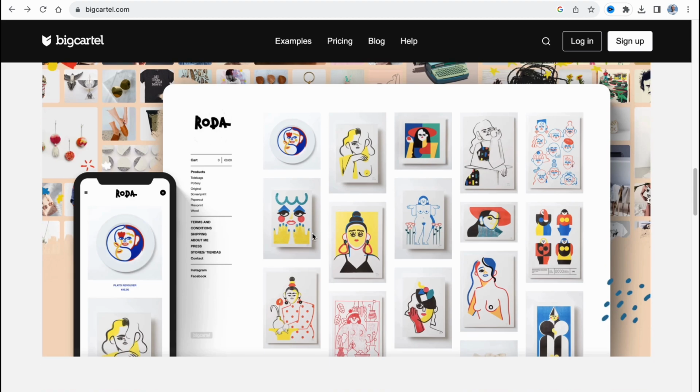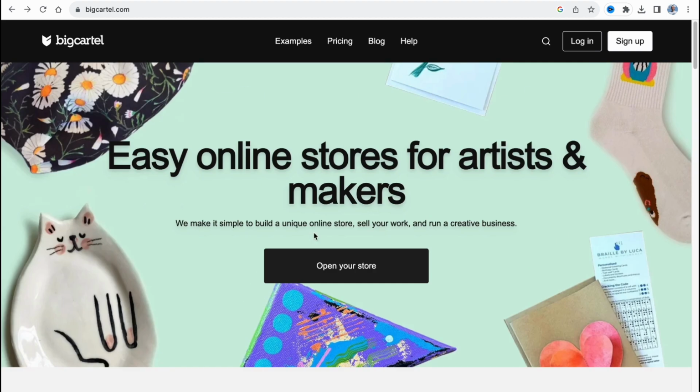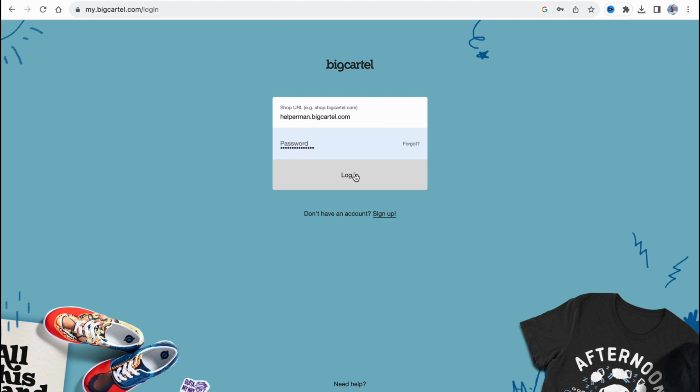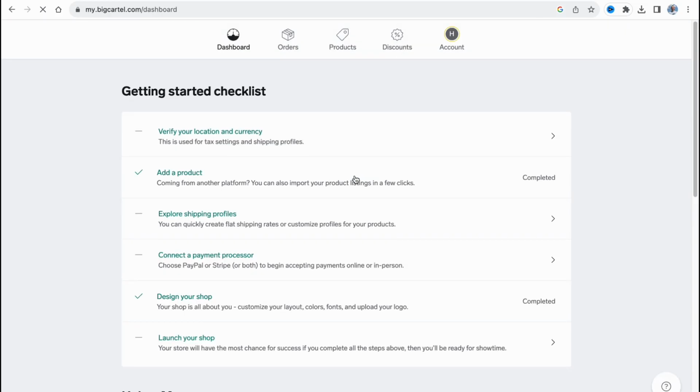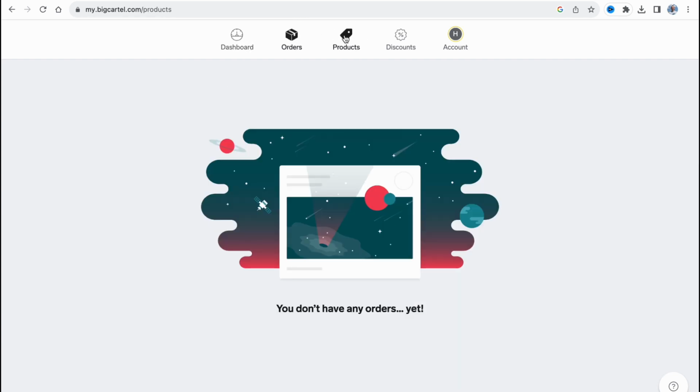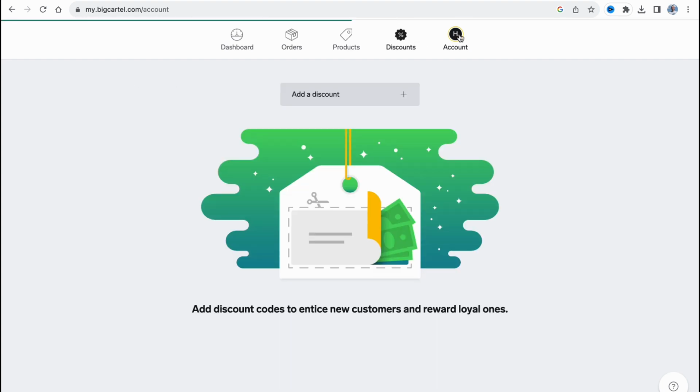So let's get started. Here we are on bigcartel.com, and we can find a couple of options, but of course firstly we need to log in or sign up. If you are new to this platform, I suggest you sign up. I'm going to log into my account. I already have an account, and basically we'll come to this page where at the top of the screen we have 5 folders: dashboard, orders, products, discounts, and account.